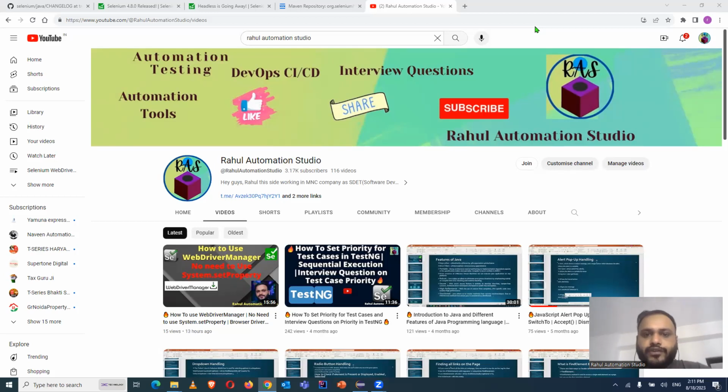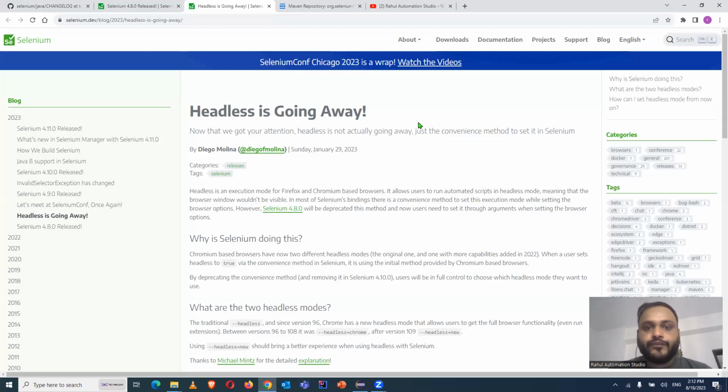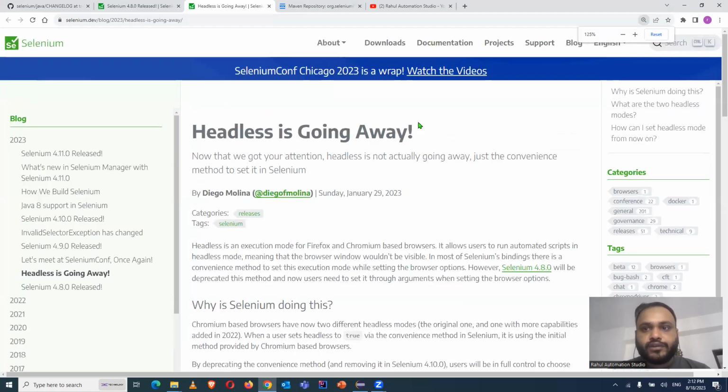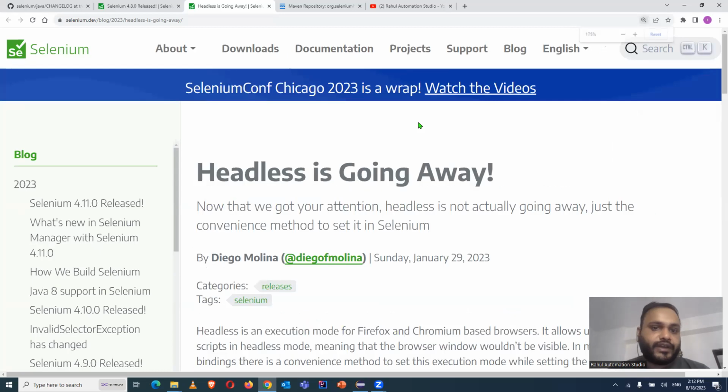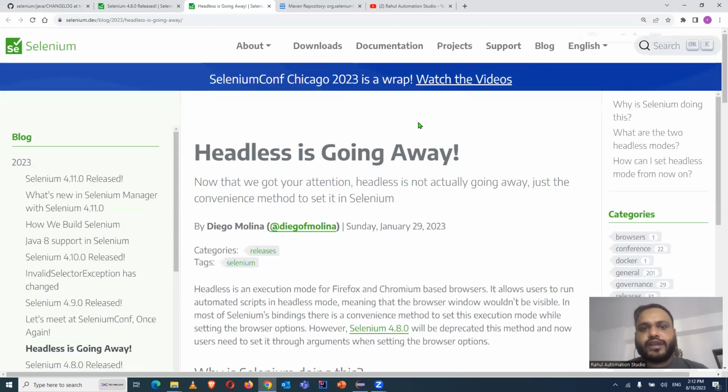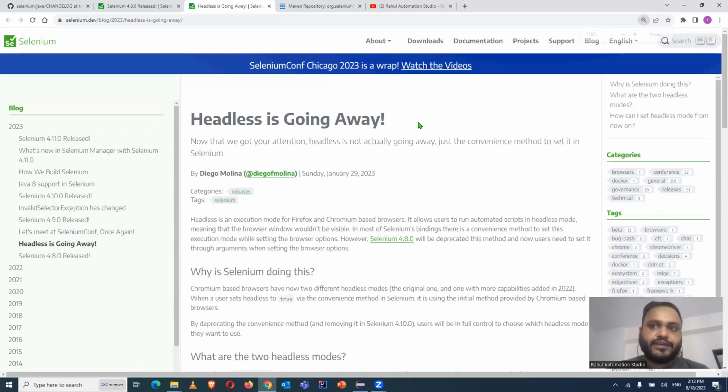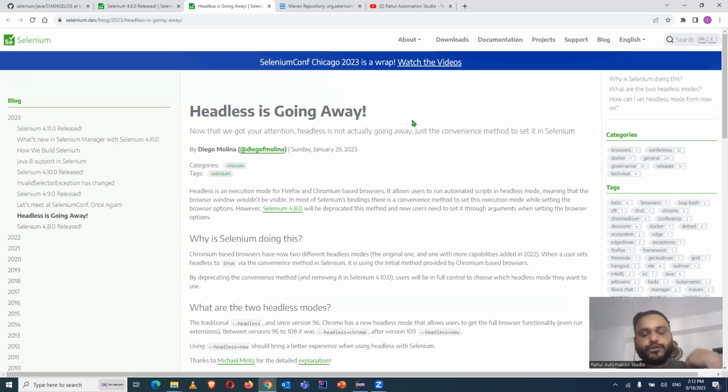So a quick video on how you can zoom in and zoom out on the web page. Generally, guys, how do you manually do the zoom in and zoom out? You press Control plus to zoom in, and Control minus to zoom out. Let's go to any page. So how you can do the same thing with the help of Selenium.